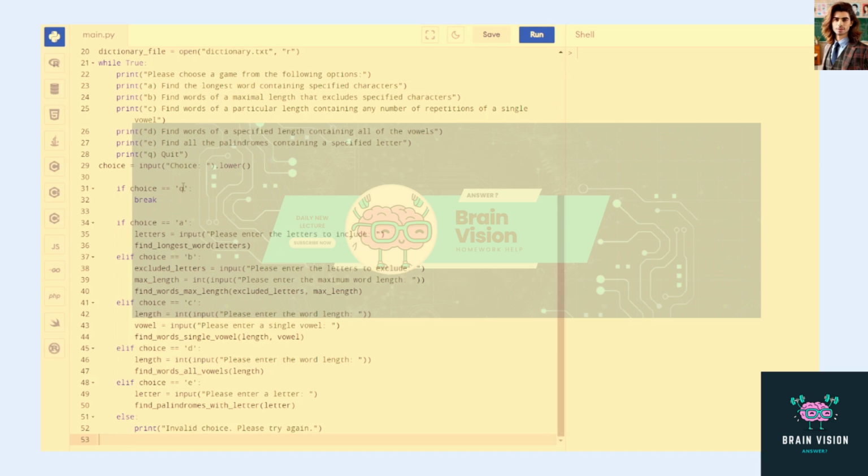Here, if the user enters q or Q, then the loop will break and the program will proceed to close the dictionary file and end the program. Now, if the user enters a valid choice, that is a, b, c, d, e, then the corresponding game function is called. That is why you can see we have called these game functions, and we have used an if and elif chain continuously so that the user can choose any of these letters. And if the user enters anything which is invalid, then the output printed is that it is an invalid choice, please try again.